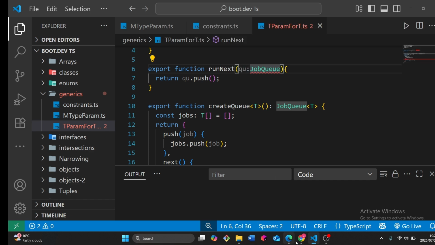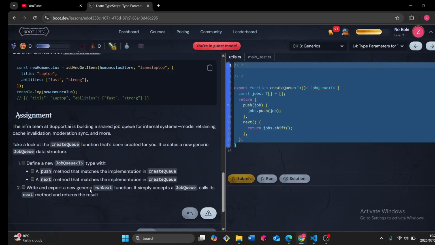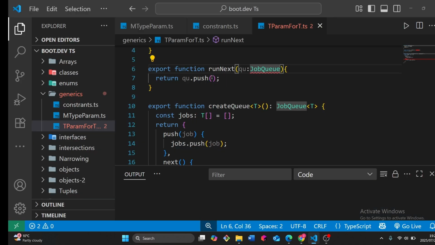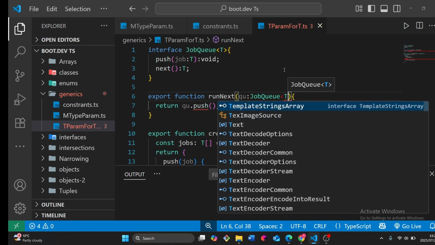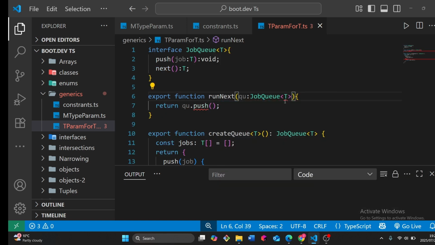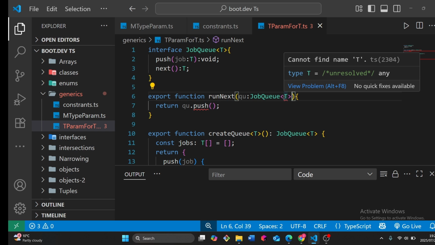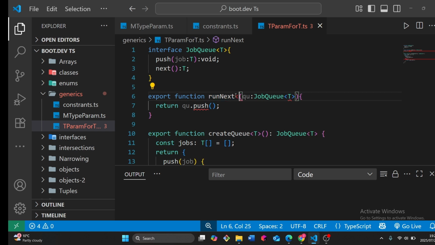Okay, this method runNext does what? The runNext function simply accepts the job queue, calls its next method, and returns the results. So it will be q.next. How do we pass it like that? Pass it like this? No, can't find T. How do we pass it? Oh, it's not a generic function, so it's a generic function.